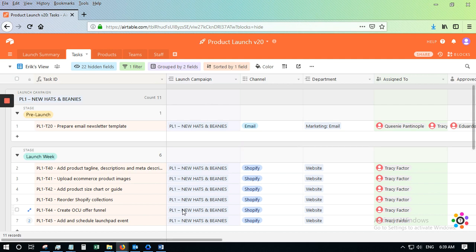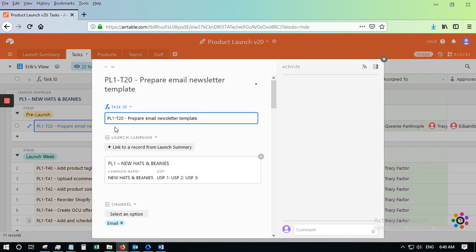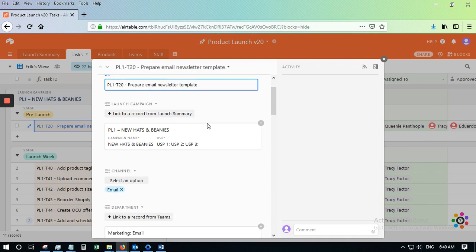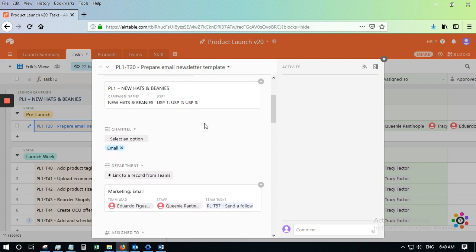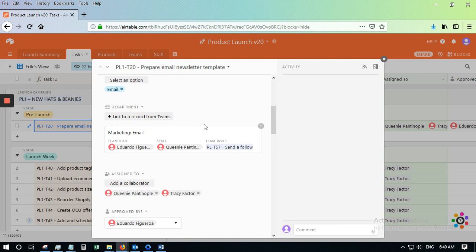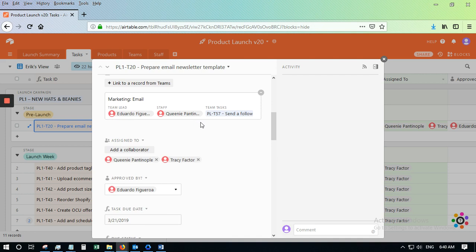Now on to the most important thing you're expected to do in the product launch table, which is to update. There are two ways to update your task. First is to highlight and click the task ID, and this will expand the record. Now you'll see the links to other tables from this expanded record. You'll also see here all the pertinent information related to the task.